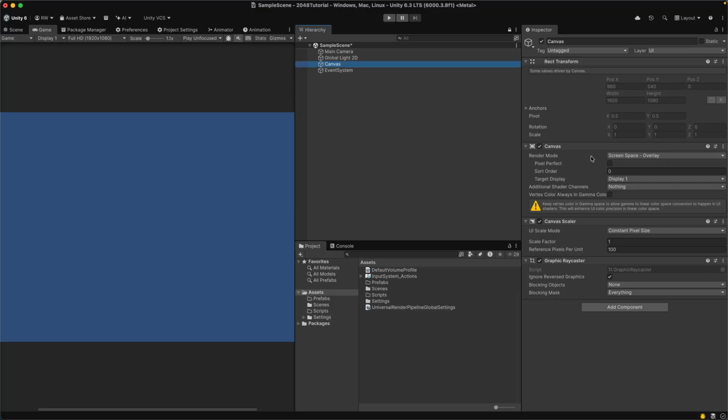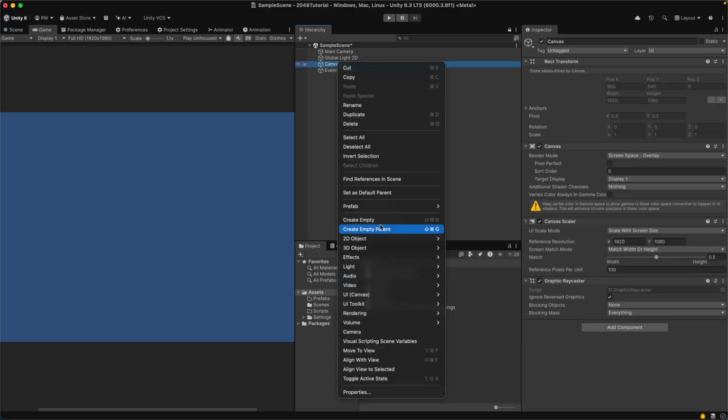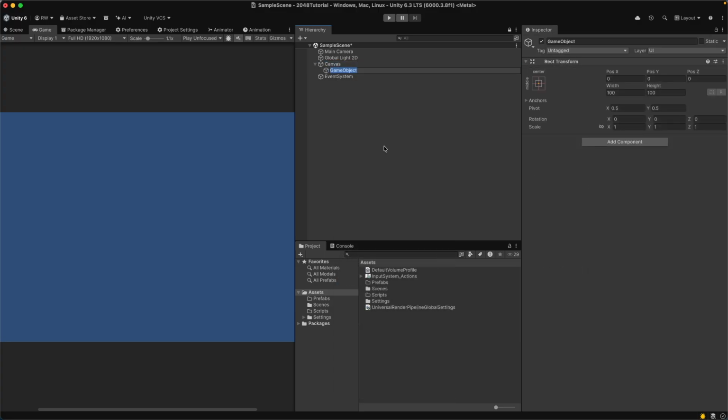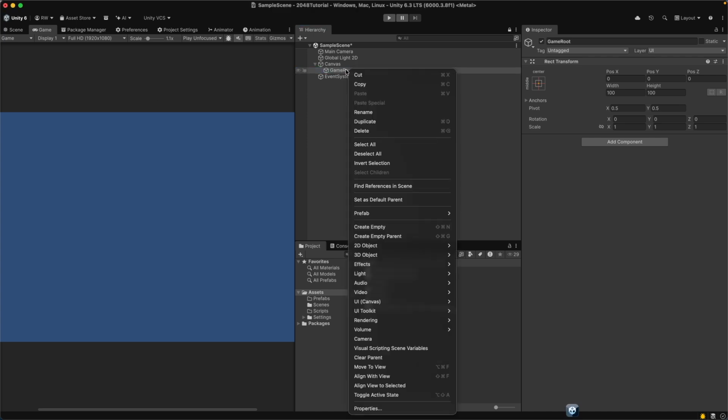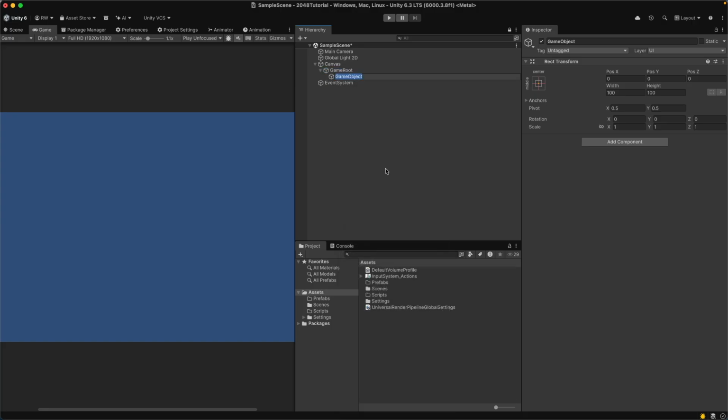Let's set this canvas to Screen Space Overlay and then Scale With Screen Size. The reference resolution is going to be 1920 by 1080 and then Match will be 0.5. Now under the canvas, let's right click, create empty, and I will call it GameRoot. Then under the GameRoot, let's right click, create empty, and this is gonna be the BoardGrid.